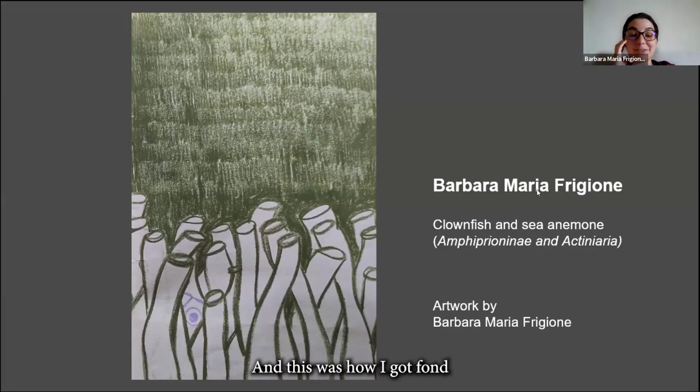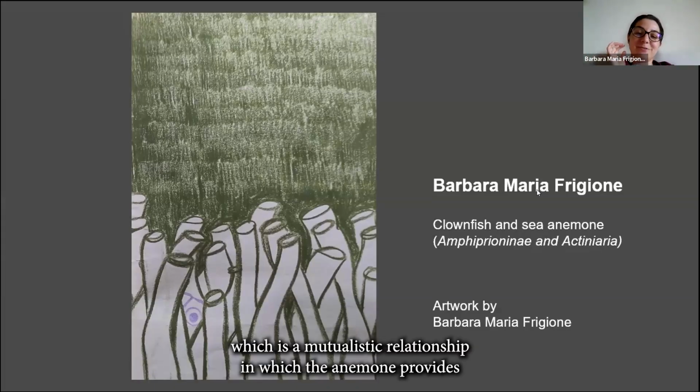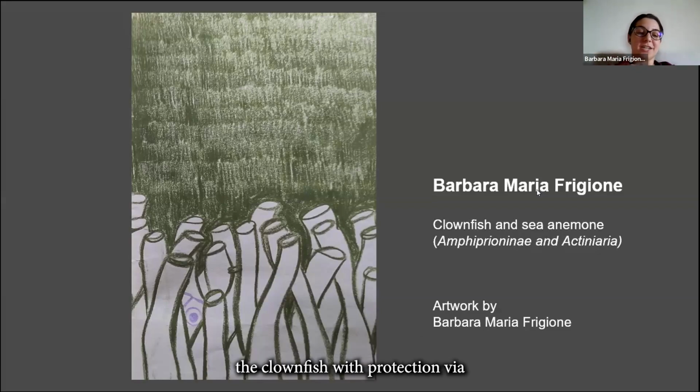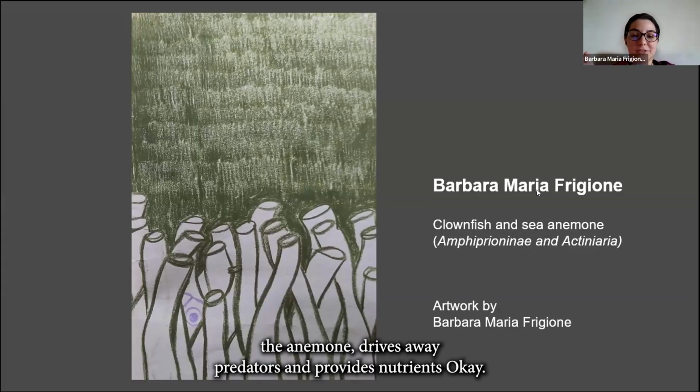This was how I became fond of the little clownfish and the anemone, which is a mutualistic relationship in which the anemone provides the clownfish with protection via its stinging tentacles, while the clownfish clean the anemone, drive away predators, and provide nutrients.